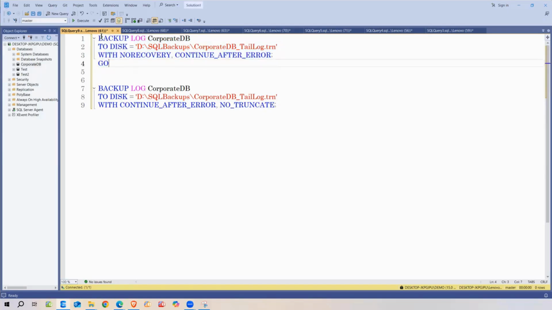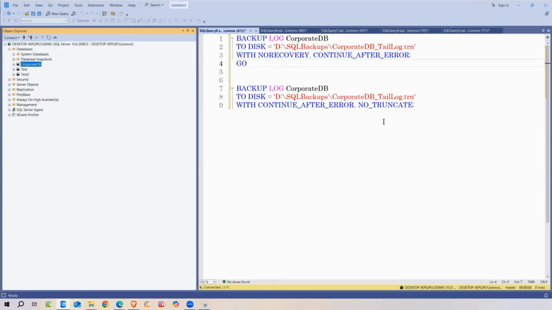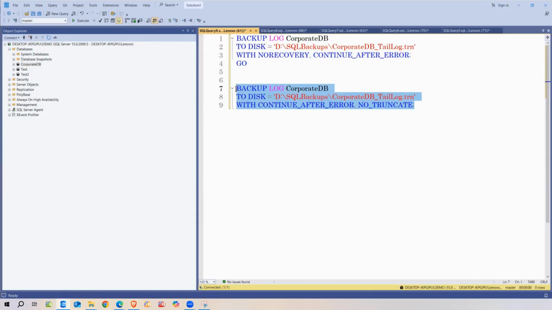Once we run this statement, our database will go into the recovery mode, and then we can restore that, right? The other thing is, if your database is having some issues, and if only your log is accessible but the database is not accessible, in that case you can use this with continue after error and no truncate option. Then your backup will be backed up, and that will be called the tail of log backup, right? So for now I will show you this option. We can remove this option from here.